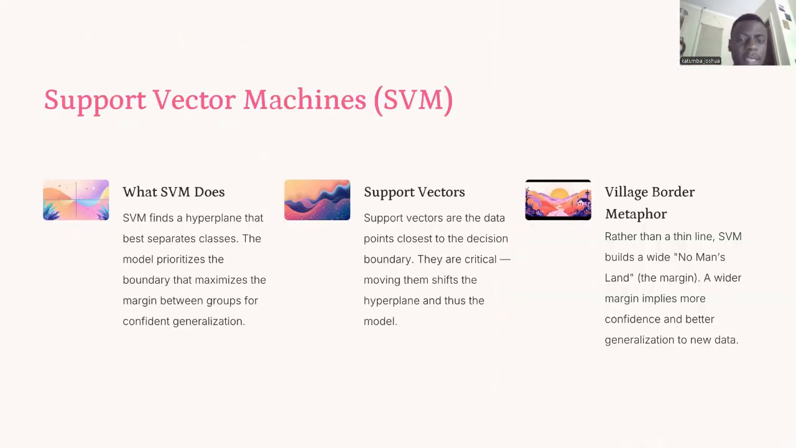So we have support vector machines, or SVM. What does it do? SVM finds a hyperplane that best separates classes. I gave you a metaphor, the village. Rather than a small thin line, SVM builds a wide lane, which can be like a no man's land. The wider the margin, the more confidence and better generalization to new data. So the model prioritizes the boundary that maximizes the margin between groups for confident generalization.